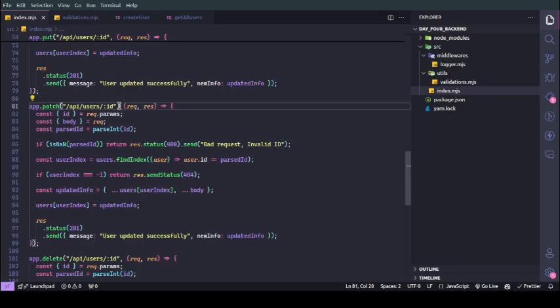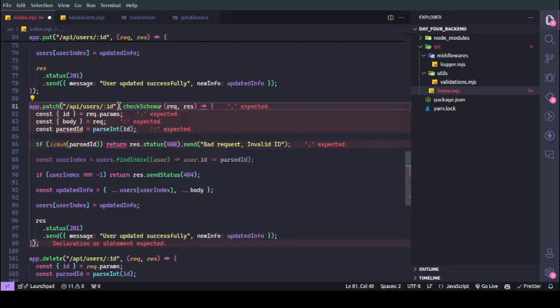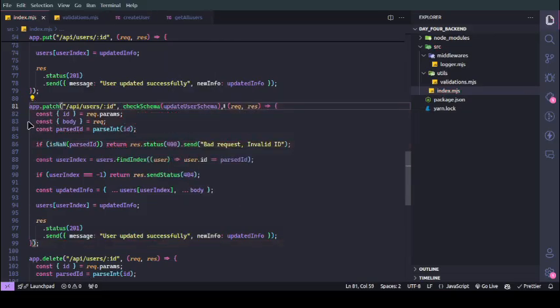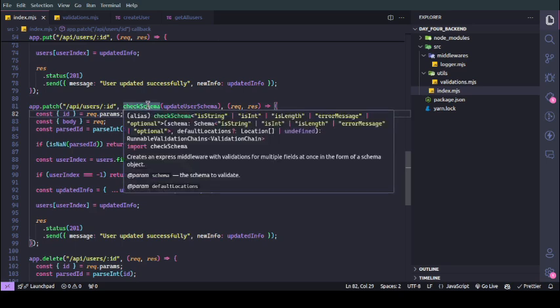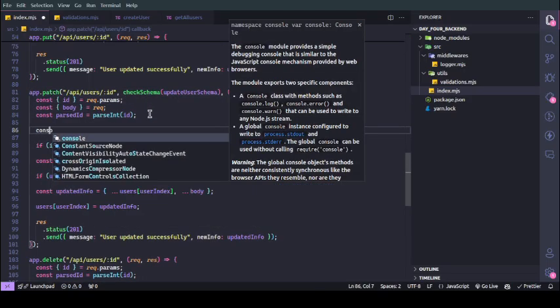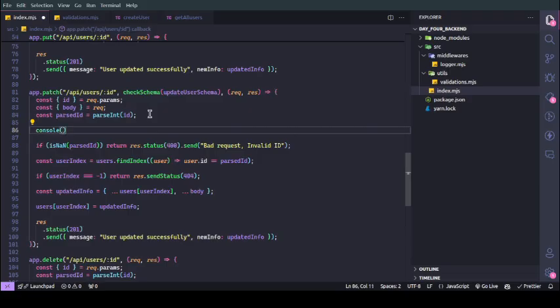And also we forgot one thing. First we checkSchema, updateUserSchema. We forgot to check our ID. We forgot to check if our ID is a string or is an integer. But before that, let's just do this first. So after checking our user schema, I want to print the result. So console.log our validation result and that request.